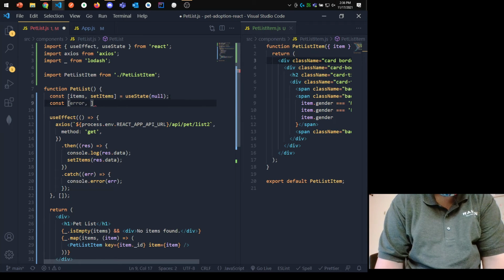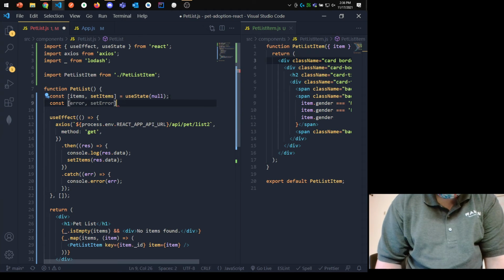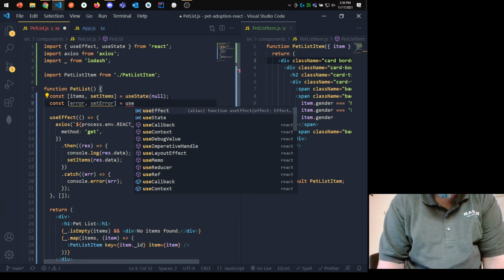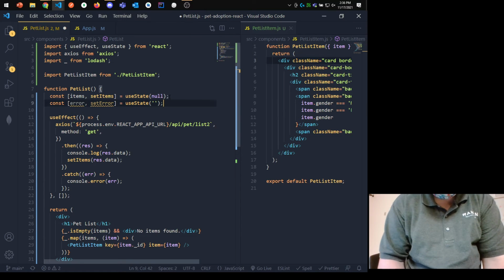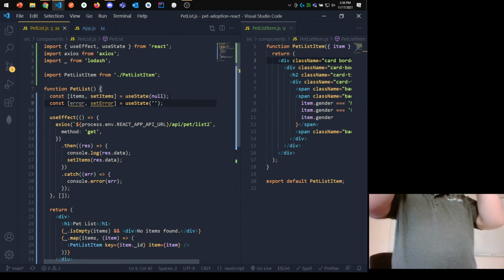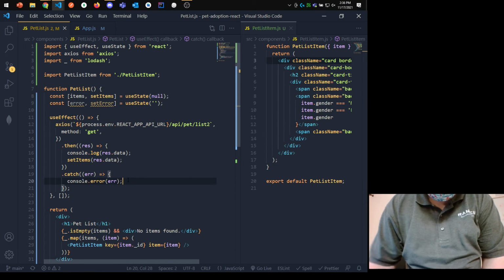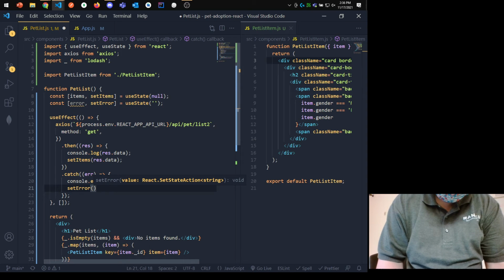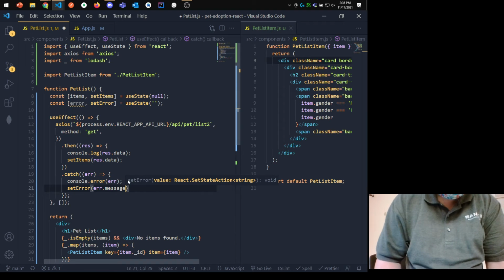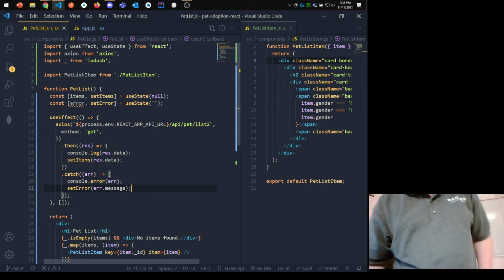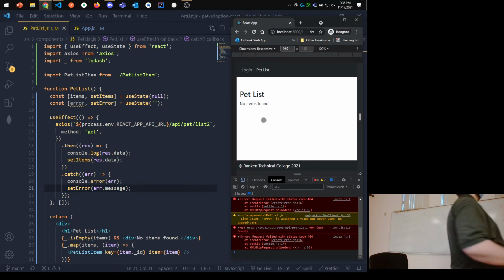So I might say const error. Maybe we have an error status here. We'll say set error, useState. So we have that initially blank. And so if something goes wrong, I'm going to call set error. So if something goes wrong here, we're going to call set error and set that to error.message. Okay. Now that's our starting point.